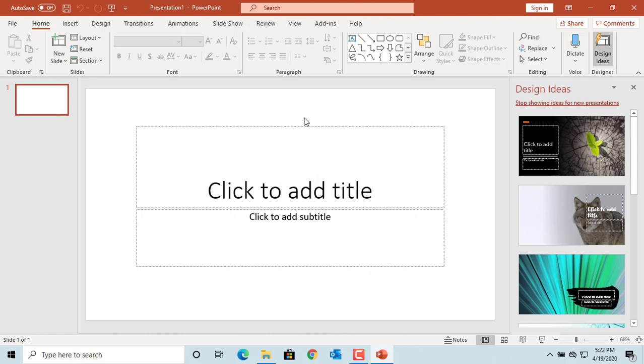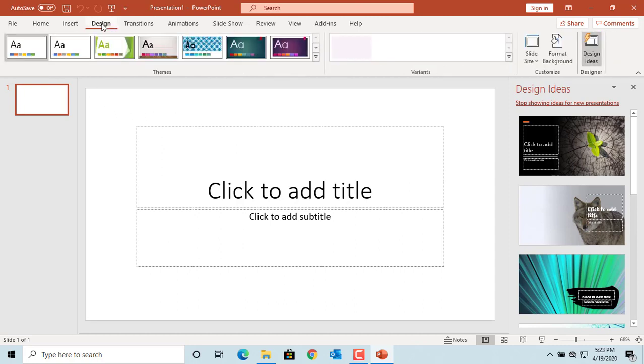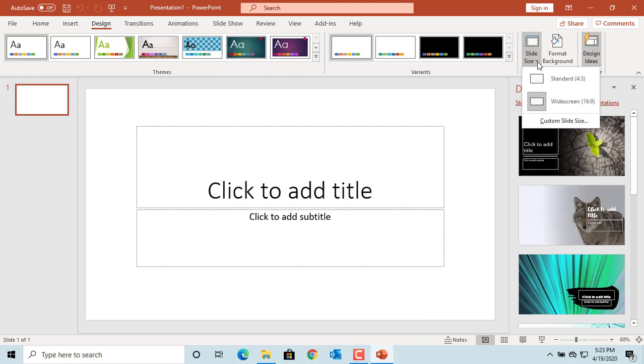If you want to change the slide size, click on Design. Click on Slide Size. You can see the standard 4:3 aspect ratio or widescreen 16:9 aspect ratio. You can also create custom size slides.